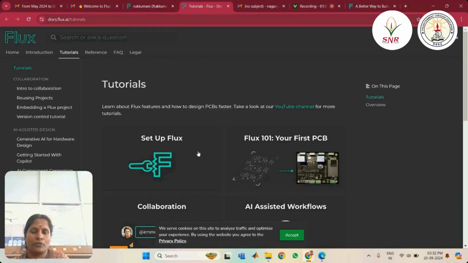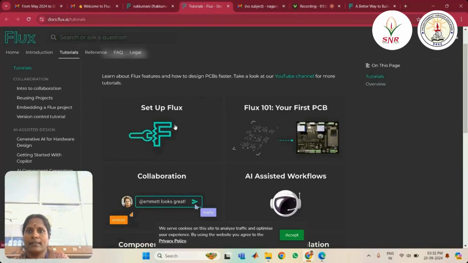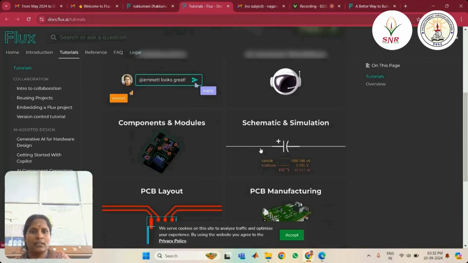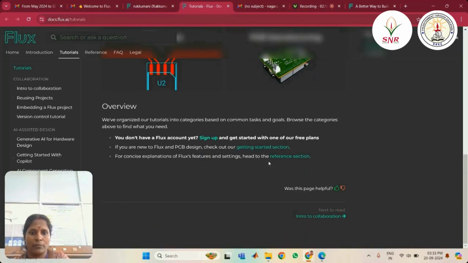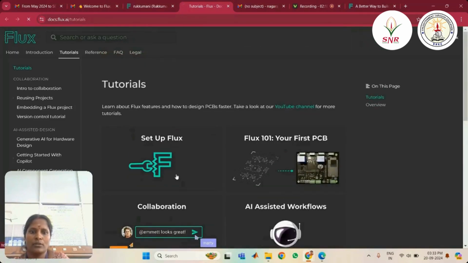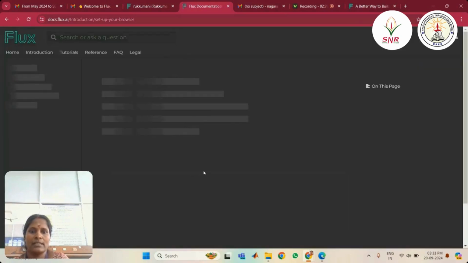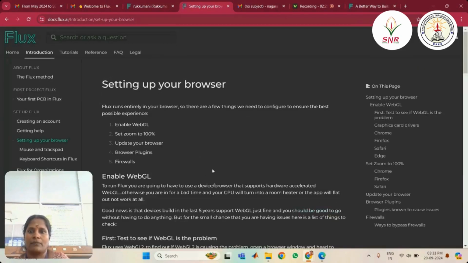Now we move on to tutorial session. Here example circuits are there. So set up a Flux. How we can go with this Flux for circuit design, and first from this circuit how it can be converted into a PCB. Components and modules available in PCB layout, and the components and the modules are available in normal breadboard connection, PCB layout, PCB manufacturing. All these are available in the same platform.